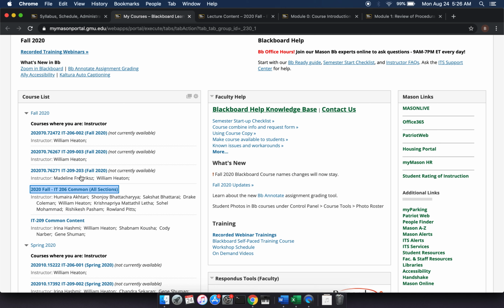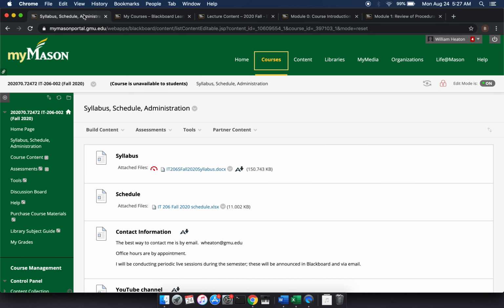So if you don't have access to both of these sites, you need to immediately let me know. Send me an email or get a hold of the Blackboard people because you need to have both of these sections in order to be able to do your work. So IT 206 Common and IT 206 002. Okay, so I'm in the IT 206 002 site right now. That's what I'm looking at.